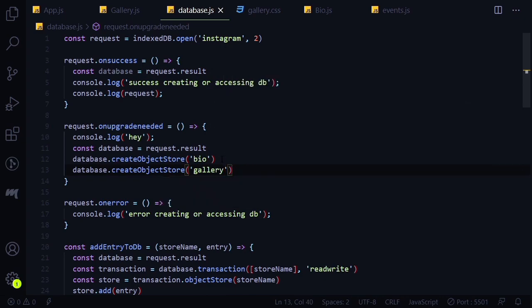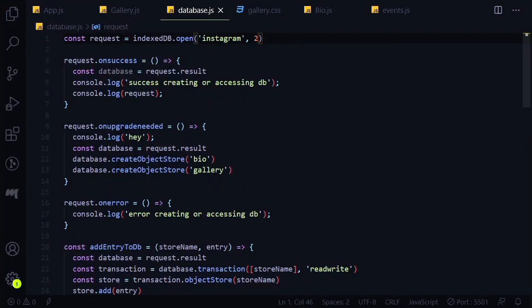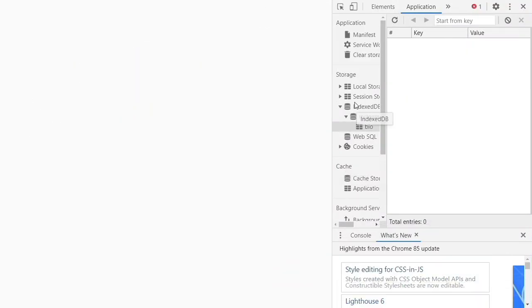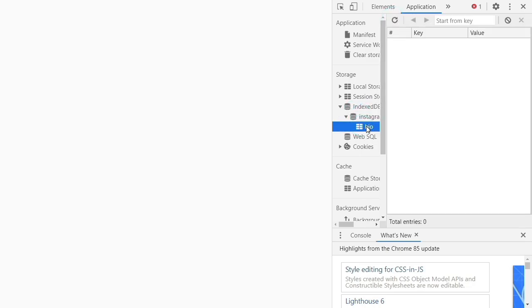Okay, now you remember nothing is triggering this right now. So even if we go back to our browser and refresh, we can't see the gallery object store unless we upgrade the database from version 2 to 3, 4, 5, 6 or higher. Alright, so let's upgrade to version 3. And when we reload, we should see our gallery right now. Right? Okay, so we can't see our gallery right now. Let's see what the problem is.